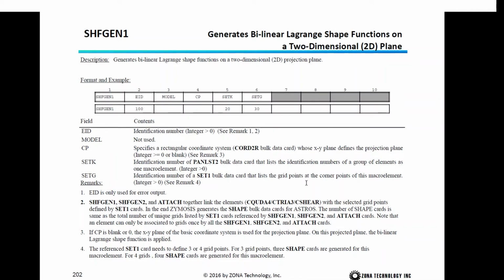So if the CP is 0, then the XY plane of the global coordinate will be used as the projection plane. Once we project the corner points and those panels onto a projection plane, we can map this micro element to a rectangular shape, and we define 4 sets of Lagrange shape functions on this micro element.